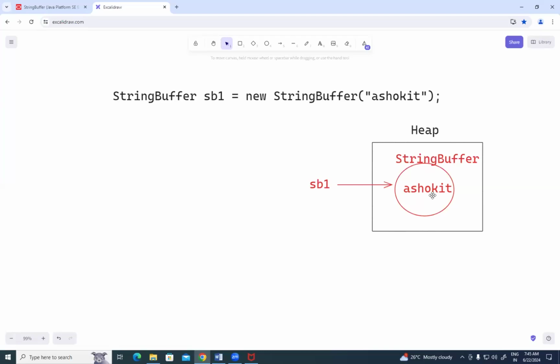additionally, 16 characters of space will be allocated in the string buffer object. For example, if my string is Ashok IT, how many characters are there in Ashok IT? 7 characters. 7 plus 16. Totally how much space is allocated in this string buffer object now? 23. The space is allocated for 23 characters.